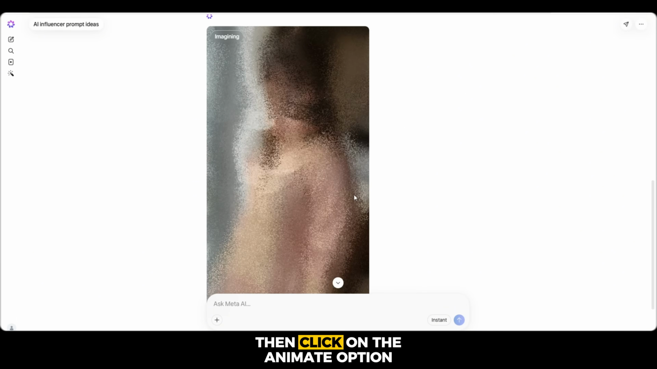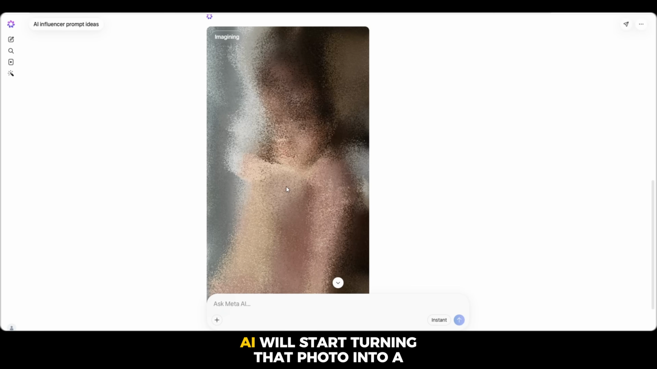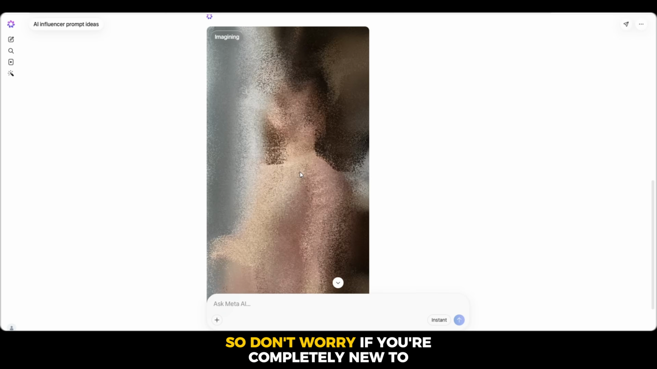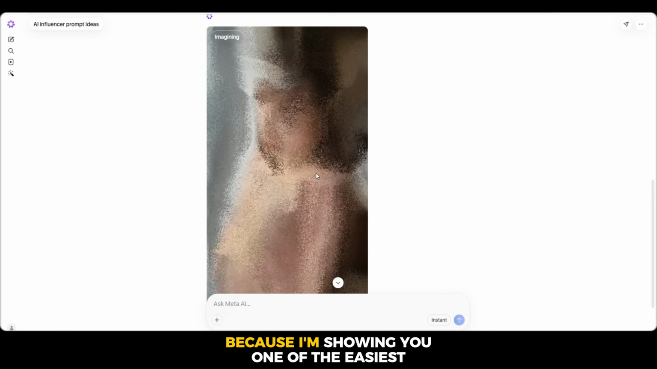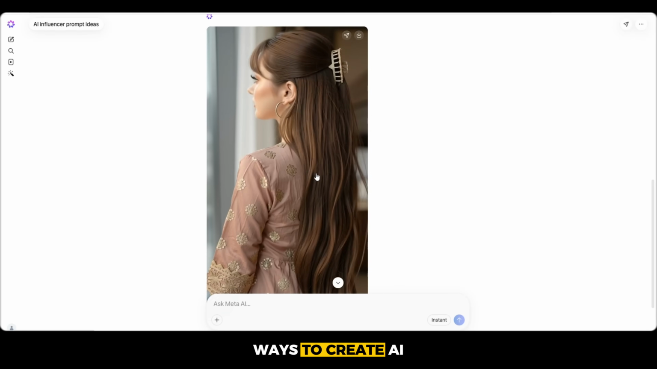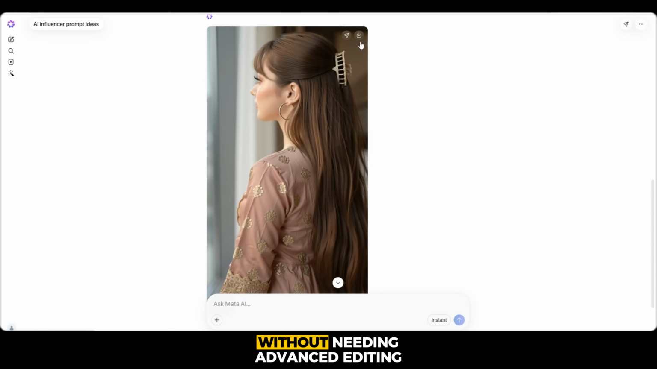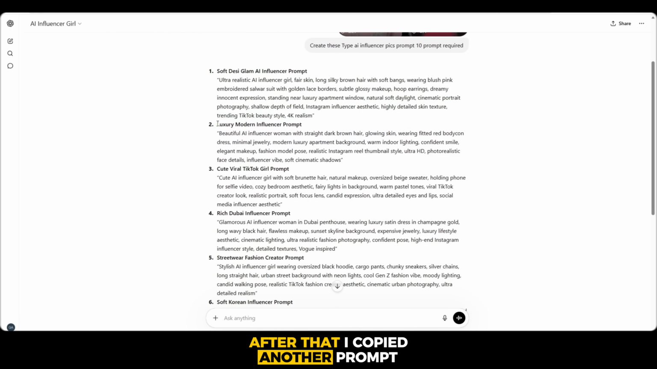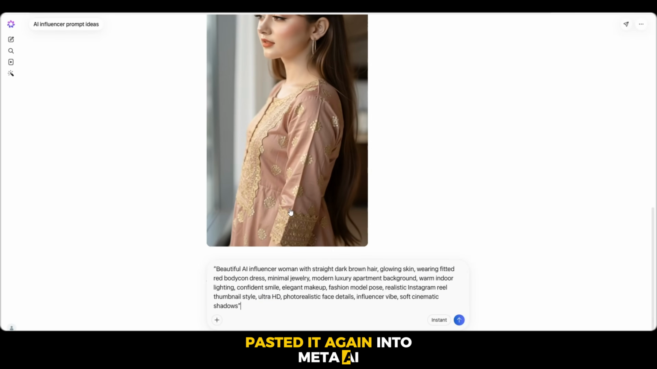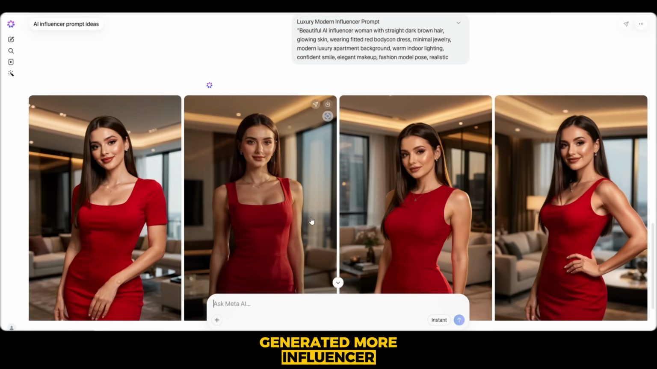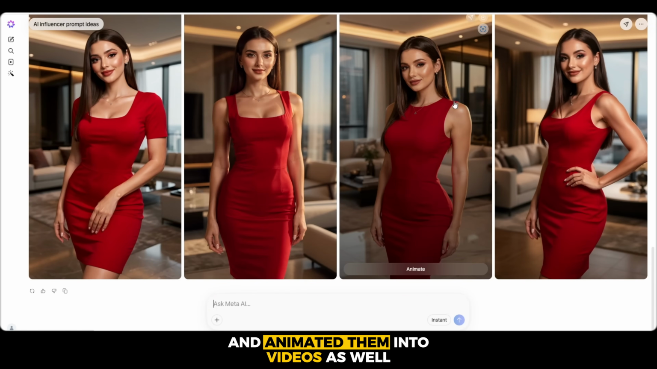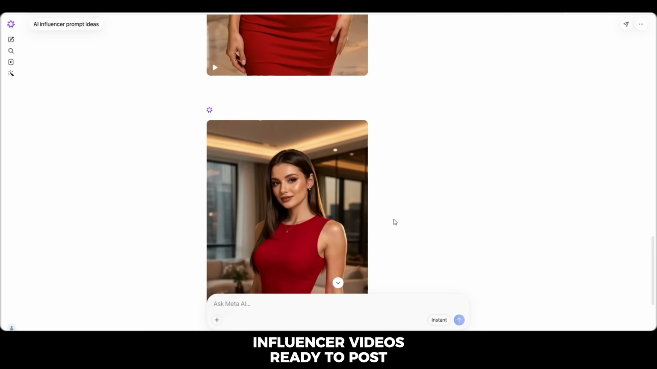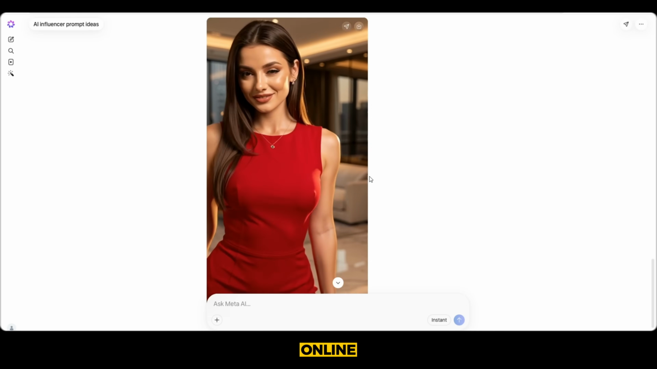Then click on the animate option below the image, and Meta AI will start turning that photo into a video for free. So don't worry if you're completely new to this, because I'm showing you one of the easiest ways to create AI influencer content without needing advanced editing skills. After that, I copied another prompt, pasted it again into Meta AI, generated more influencer images, and animated them into videos as well. In just a short time, we already have multiple AI influencer videos ready to post online.